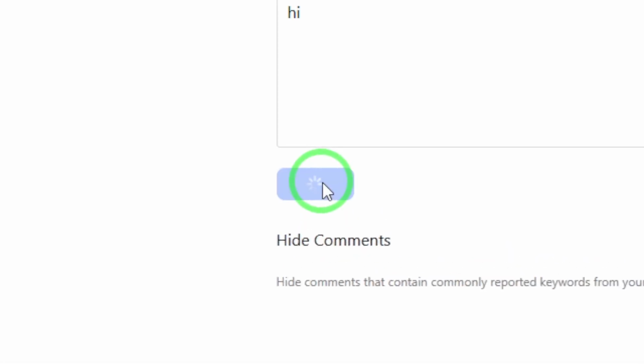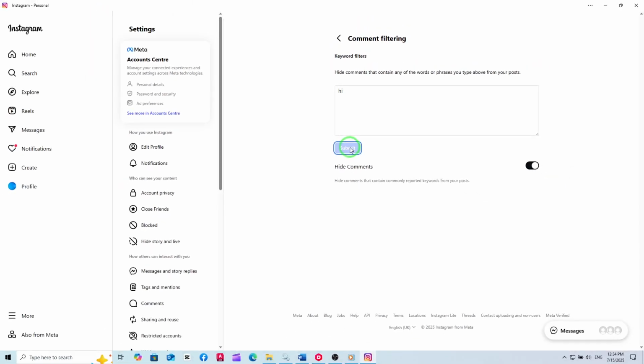That's it. Instagram will now automatically filter out any comments containing those keywords, helping you maintain a more positive and welcoming community on your posts. Managing your comment filters is a simple but powerful way to take control of your Instagram experience.